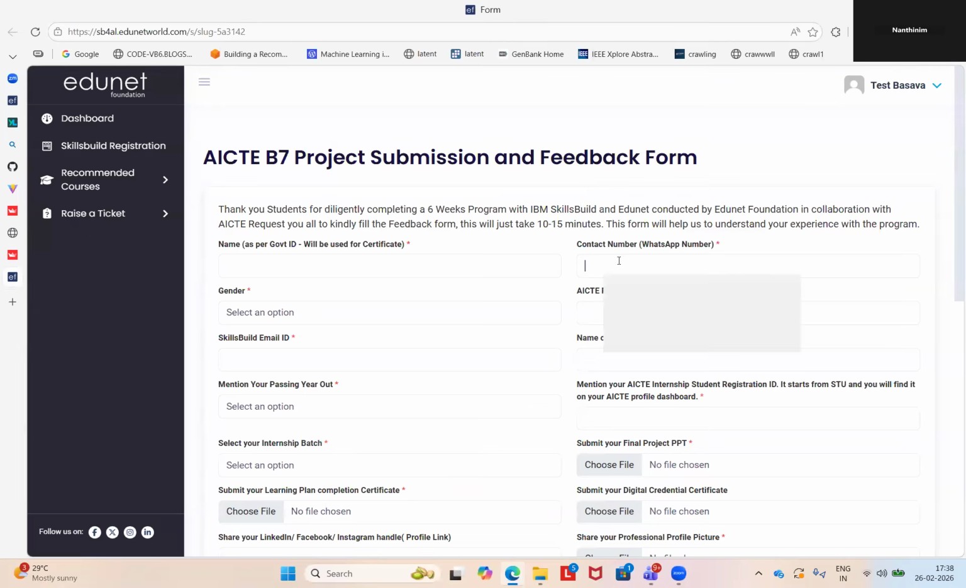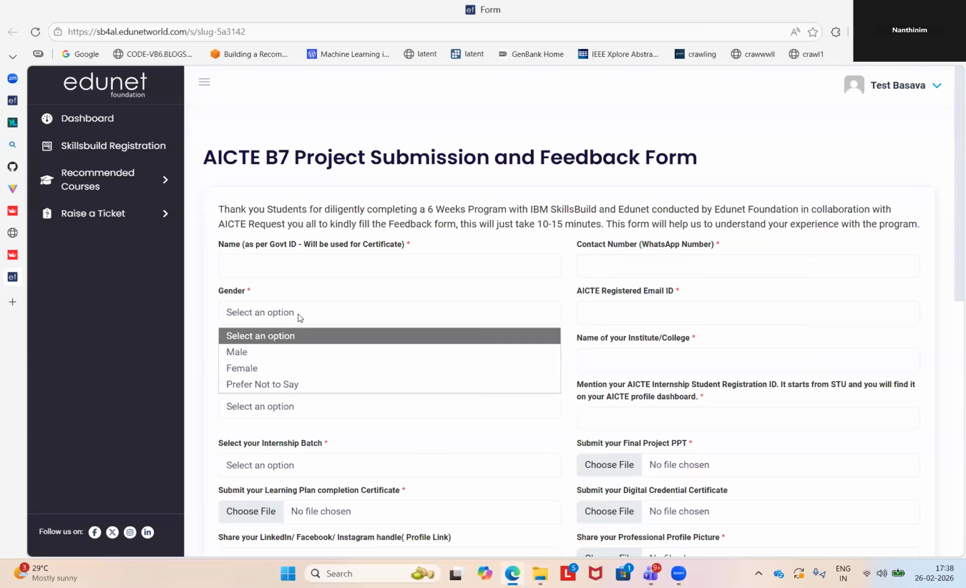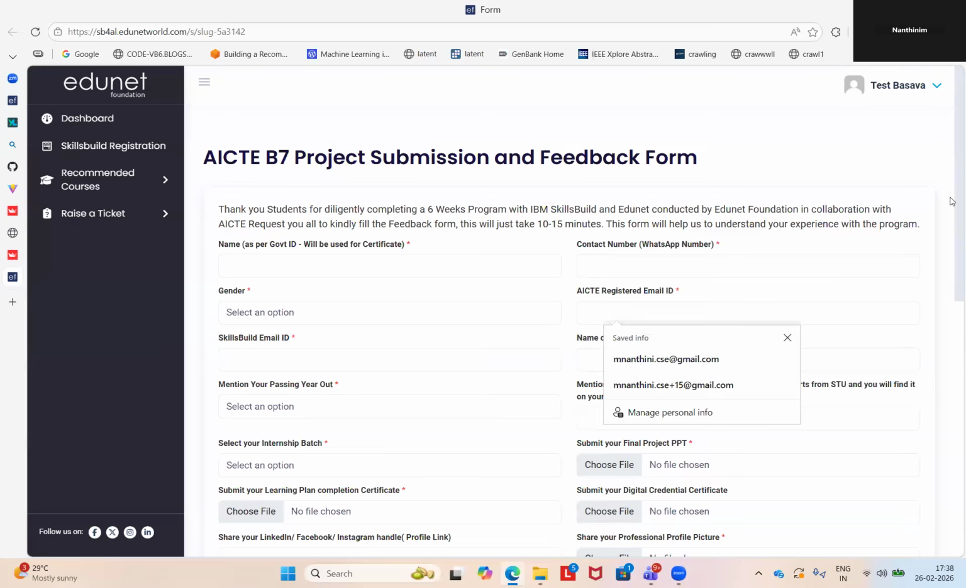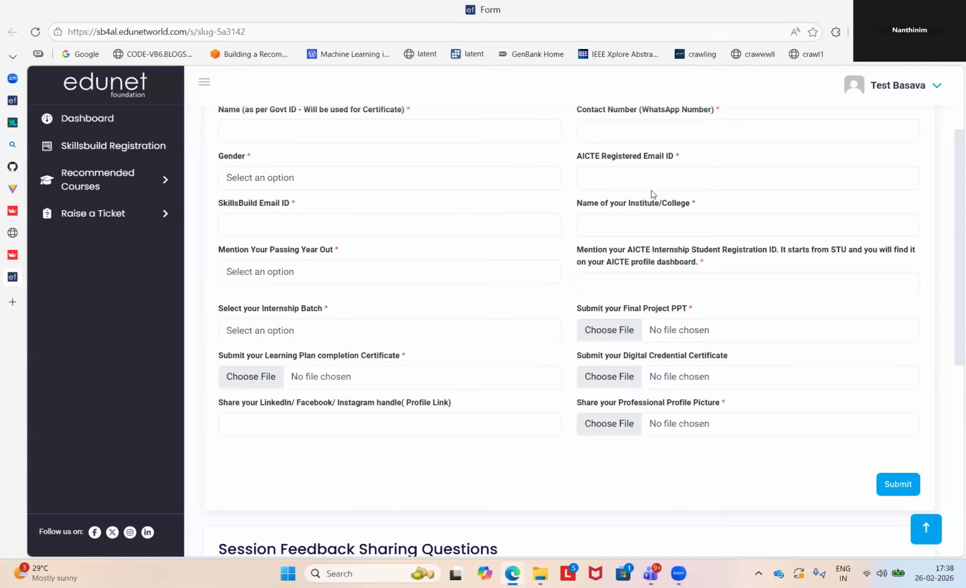Okay. Then you have to add your WhatsApp number. Then your gender needs to be added. Your AI registered email ID. What is meant by AI registered email ID? Can you please tell me? Students, what is your understanding of AI registered email ID?